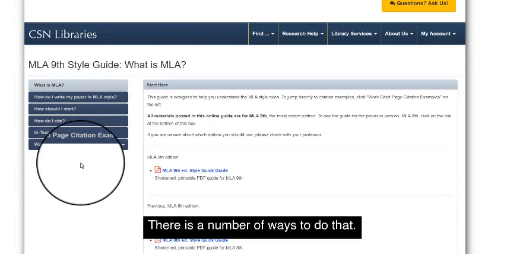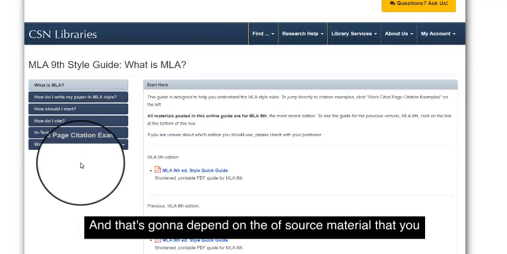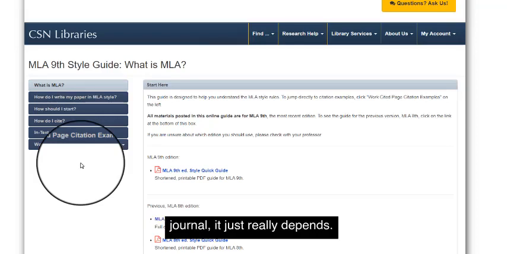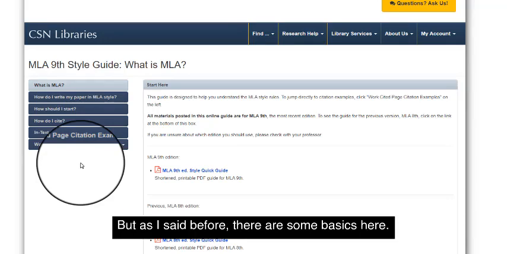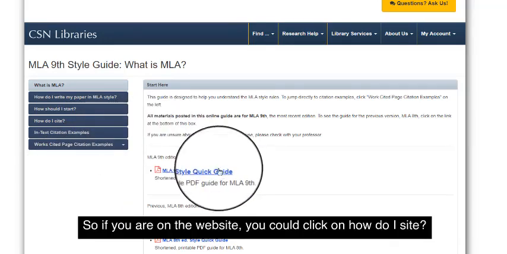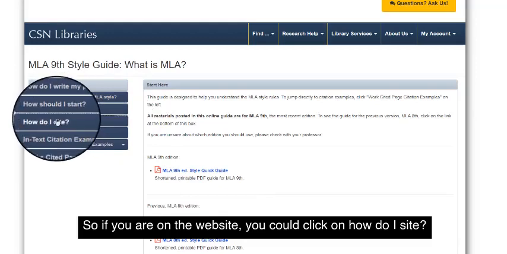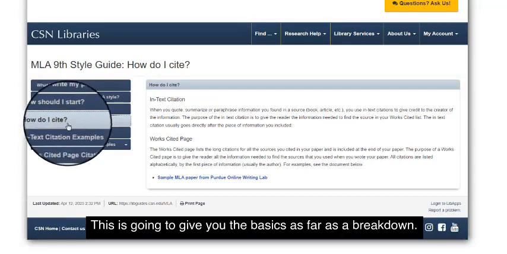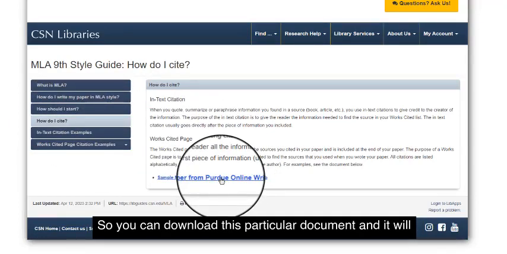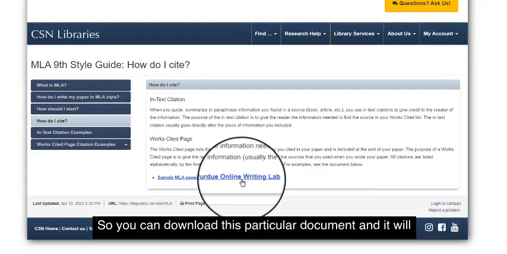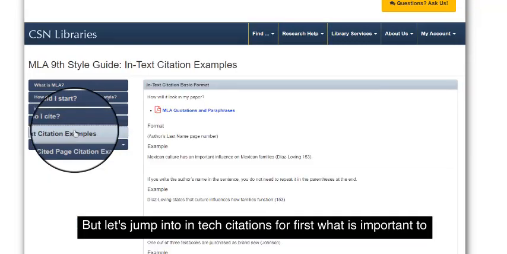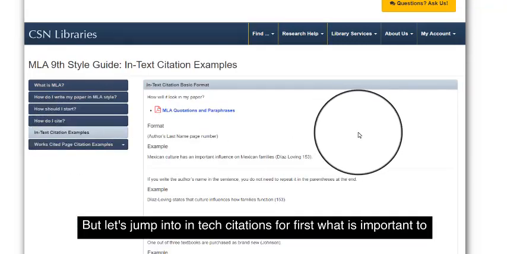There are a number of ways to do that, and that's going to depend on the kind of source material that you use, whether it be a YouTube video, a podcast, a book, a journal. It just really depends. But as I said before, there are some basics here. So if you are on the website, you could click on How Do I Cite? This is going to give you the basics as far as a breakdown. So you can download this particular document and it will provide you with a sample paper. But let's jump into in-text citations first.